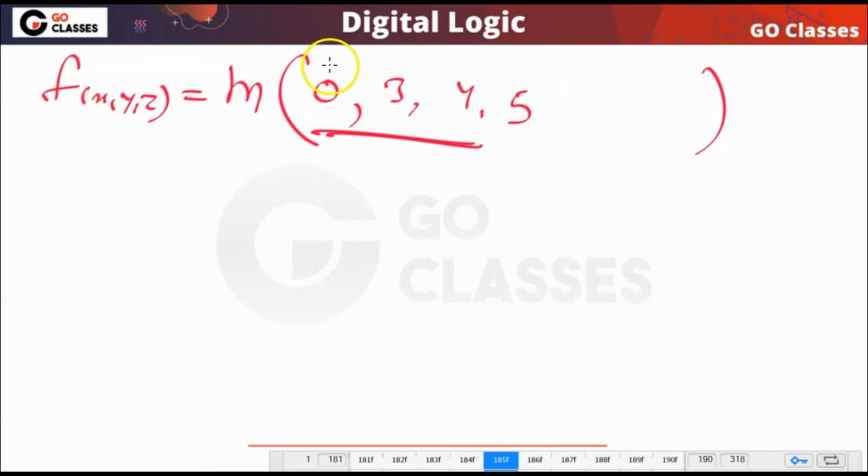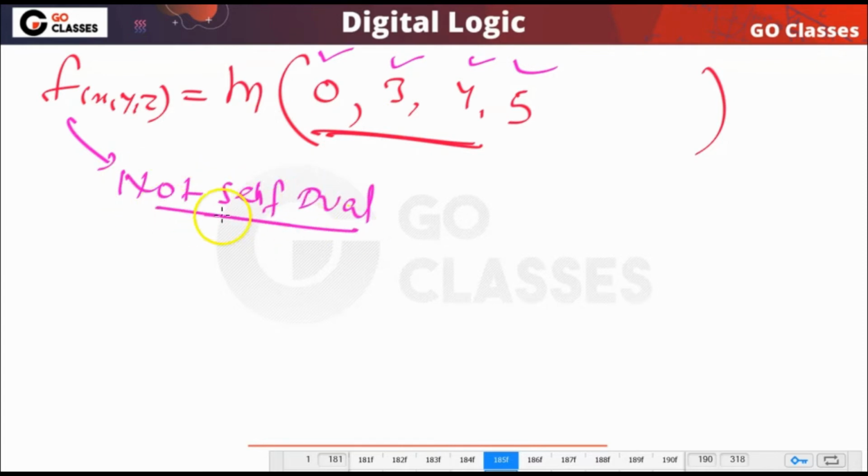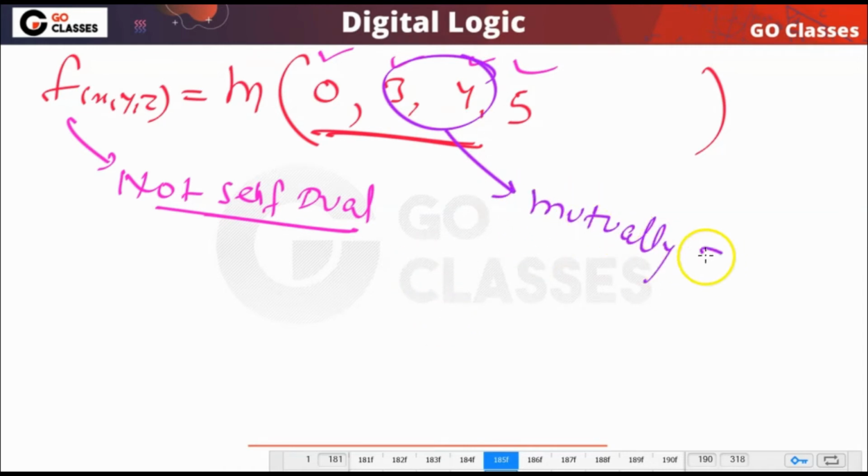You can notice for these combinations, the function is 1. And you can notice this function is not self dual. Why is this not self dual? Because if this is self dual, then these two cannot be together. Because of these two, I can say this is not self dual, because these are mutually exclusive pairs.